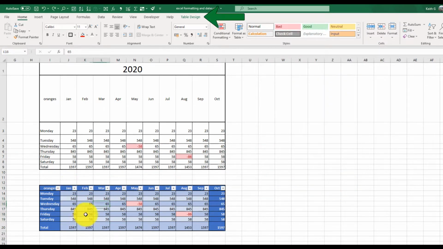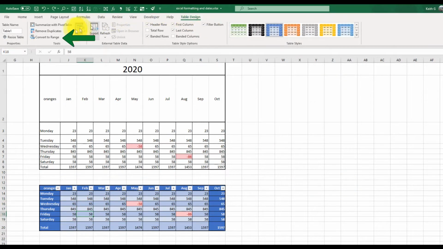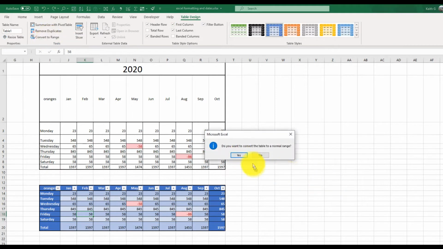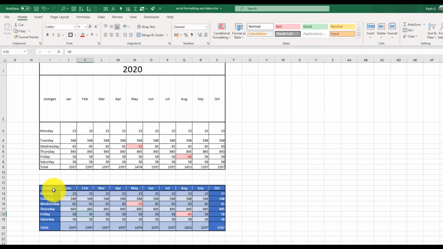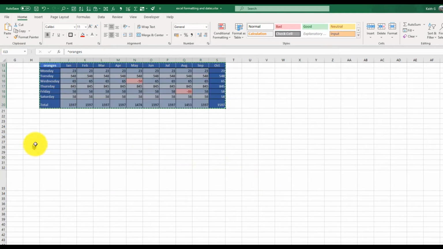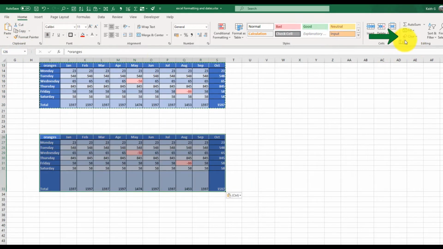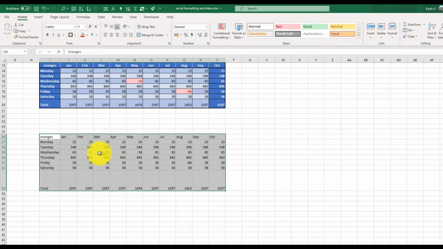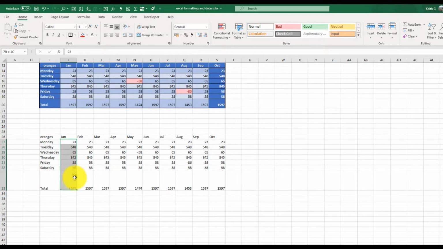That's gone to the filter again, so click on table design, convert to range. So let's just select this, copy, click there, paste, clear formatting, and let's just say we wanted to change the styles of that column.